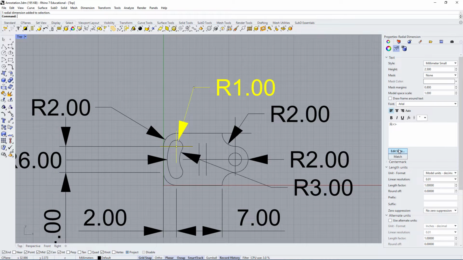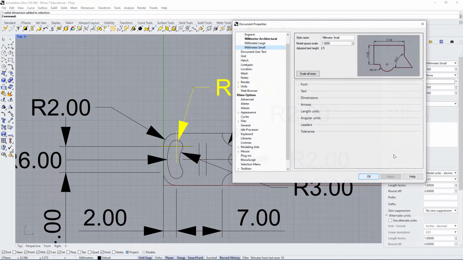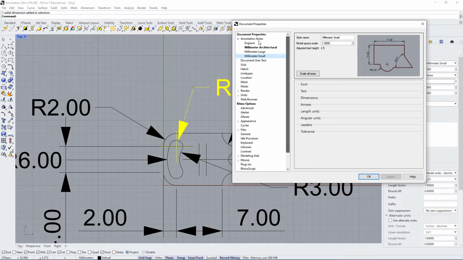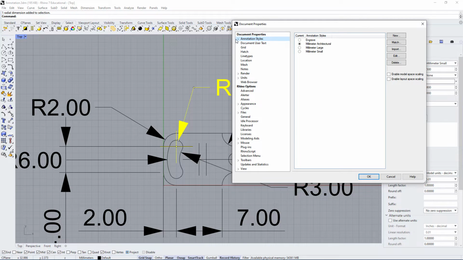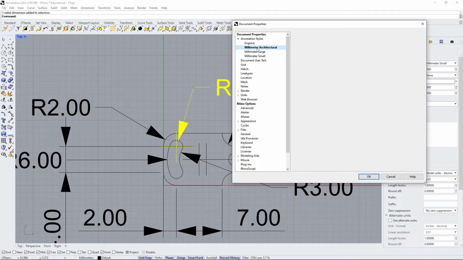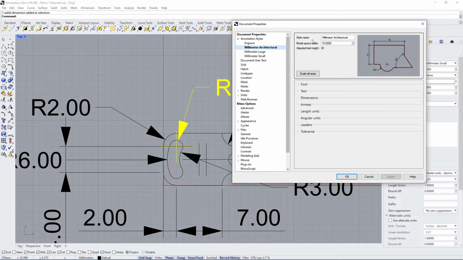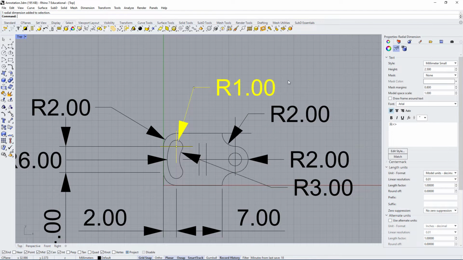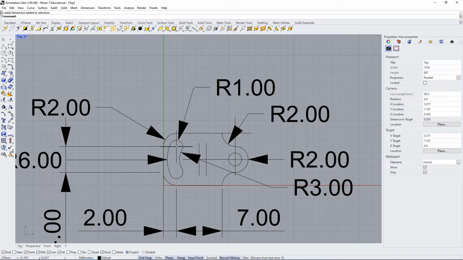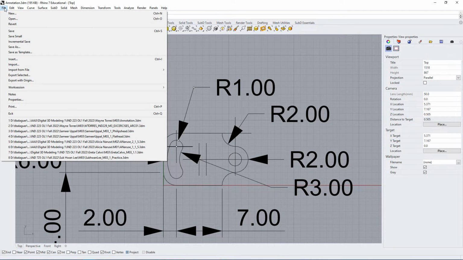And there are two ways to get there. One is to use this menu under Properties and then click on Edit Style. And you will see here you're actually under the document properties. So it opens up the document properties and it automatically goes to your current style for the annotations. The second method of getting to the same place would be to go under File and Properties.